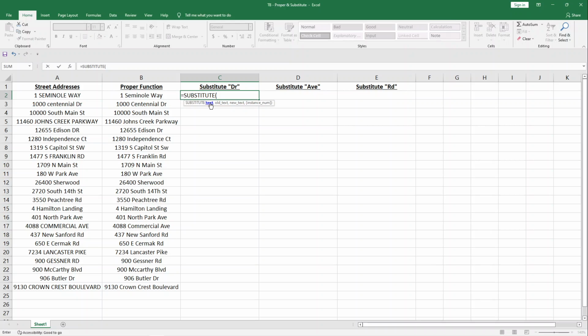The first argument is the full text that we're going to look at. So this is cell B2, comma, the old text that we want to sub out. In this case, let's say it's DR, and the SUBSTITUTE function is case sensitive. So end the quote, comma. The third argument is the new text that we want to sub in. Let's say we want to fully spell out that word drive. We'll end the quote and parentheses, hit enter.